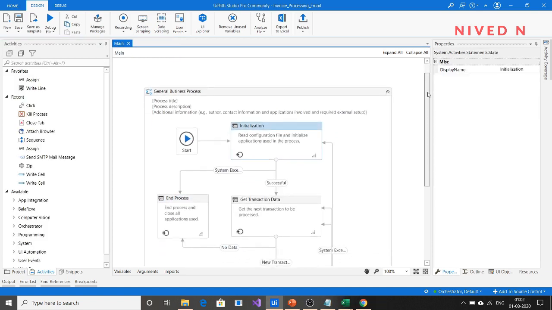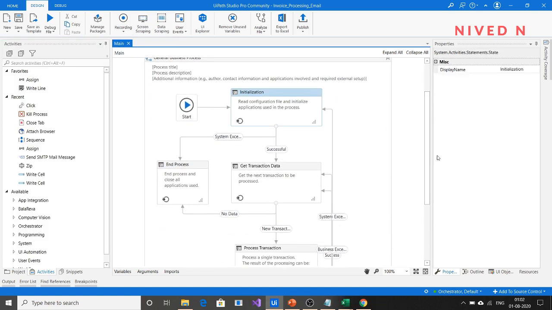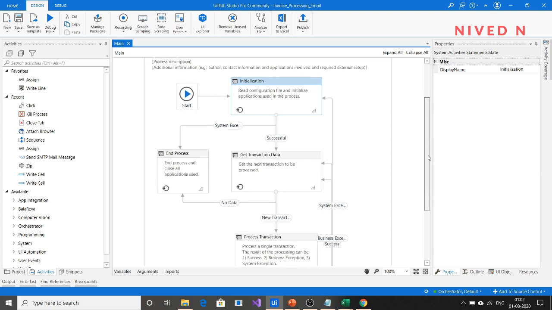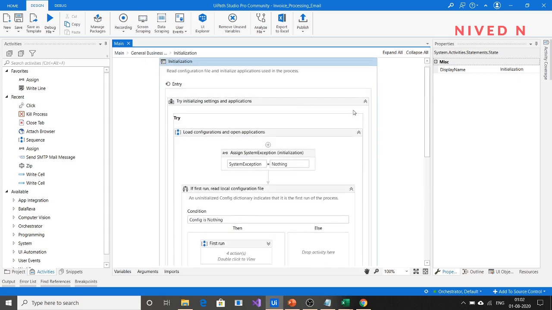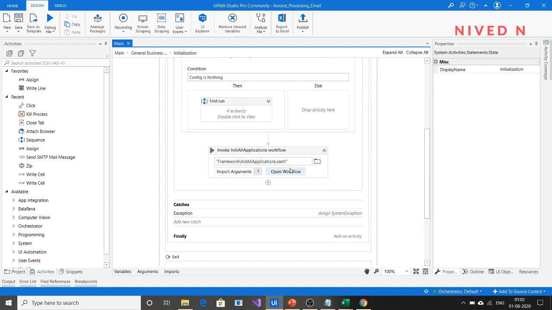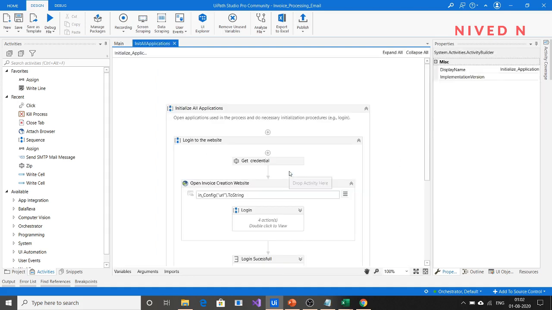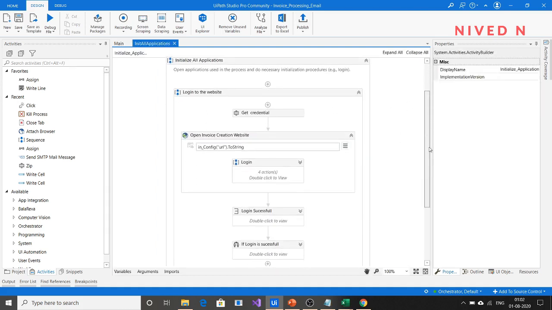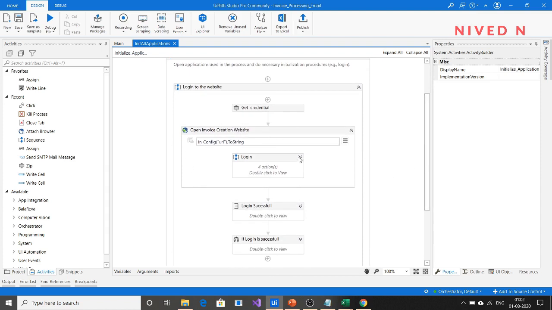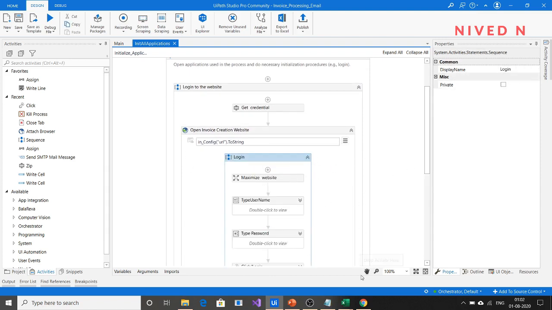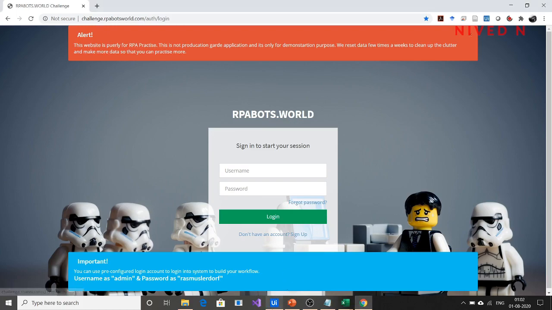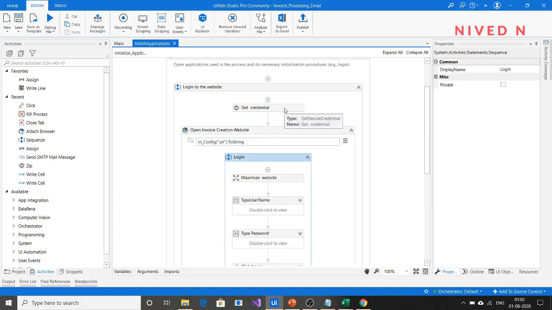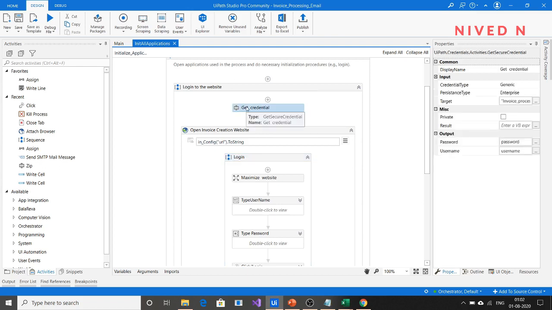So we have completed our workflow. Let's quickly summarize what we have done throughout this workflow. First we started with the initialization state, where we open the browser in which we want to create our invoice. After that, we log in to this website using the required credentials. Since the credentials are stored in the Windows Credential Manager, to retrieve them we used the get credential activity.